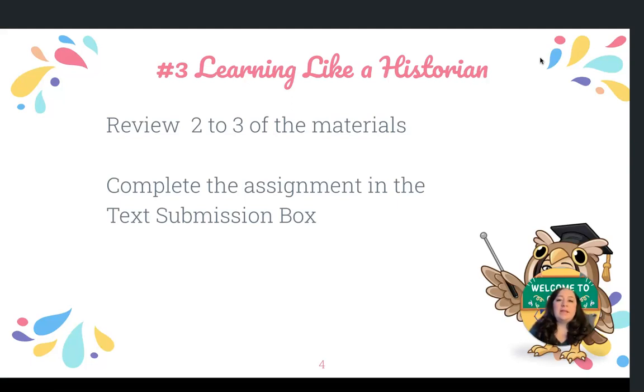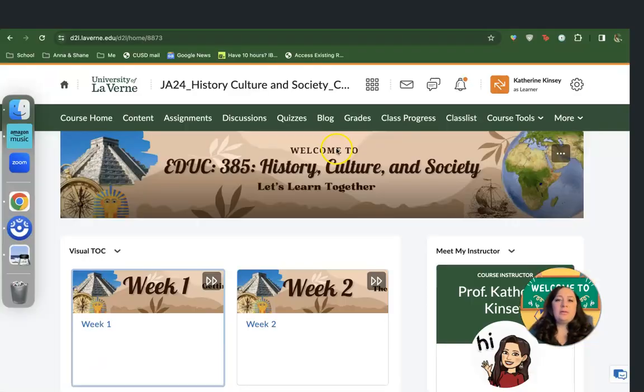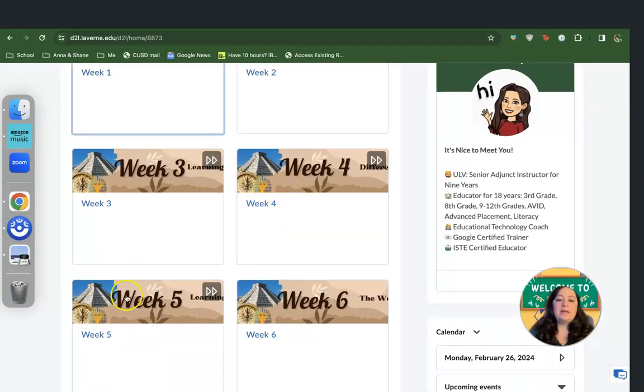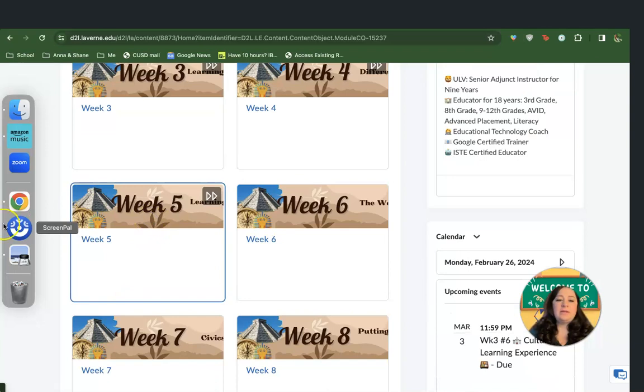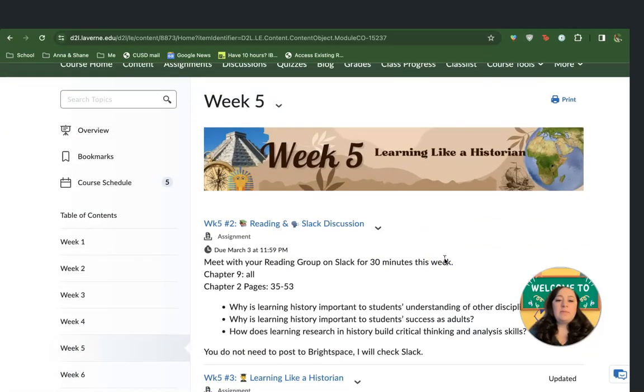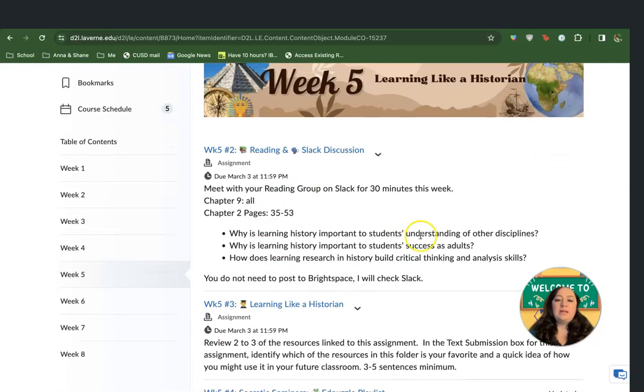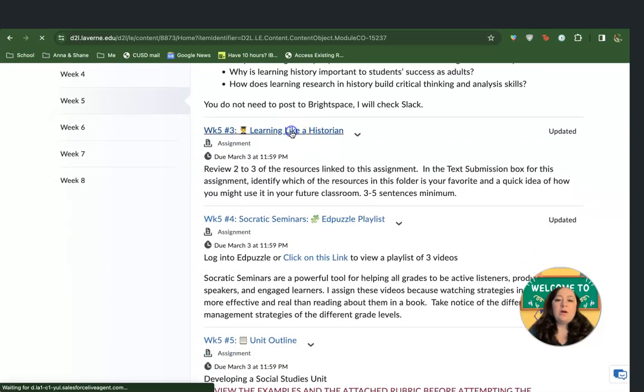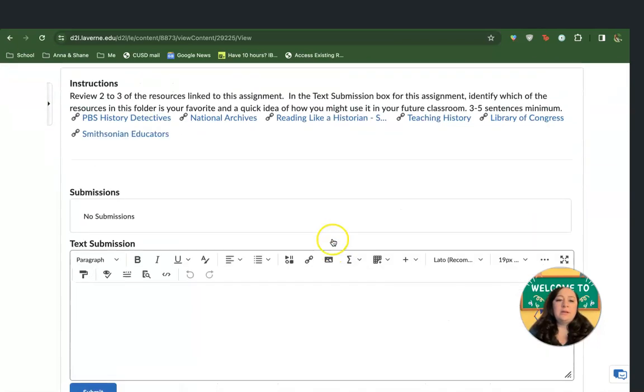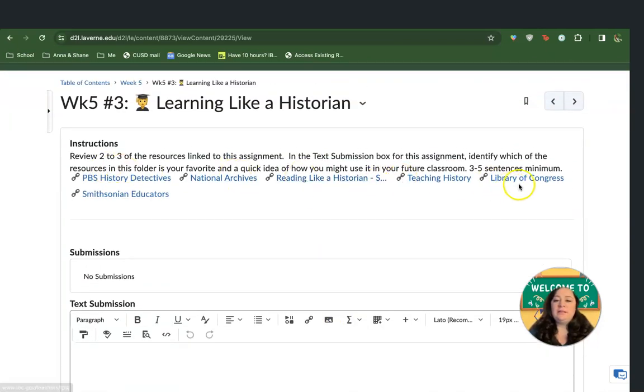The next task is Learning Like a Historian, and I've shared a bunch of different resources with you. You're going to review 2 or 3 of the materials and then talk about them in the text submission box. So here we are in Brightspace, and we're going to choose week 5. And here's your reading and Slack discussion. Then when you click on Learning Like a Historian, there are a bunch of different links.